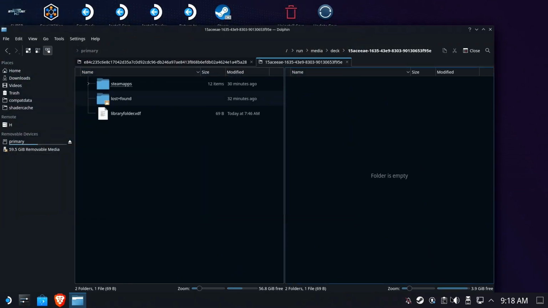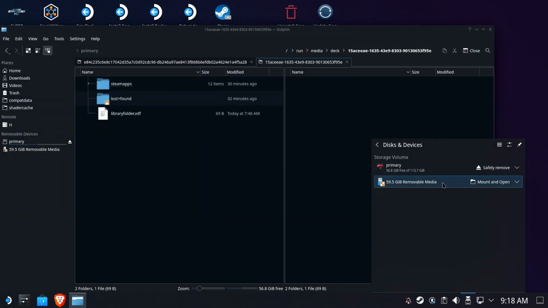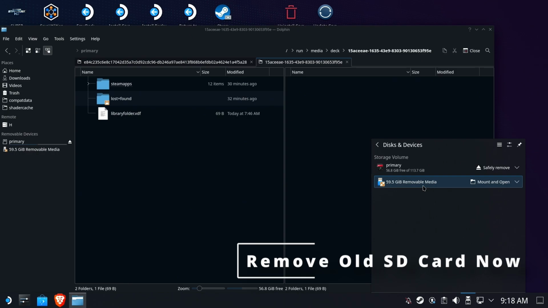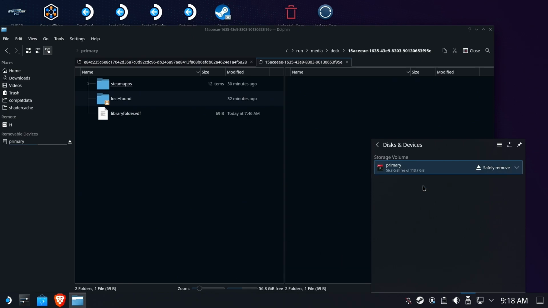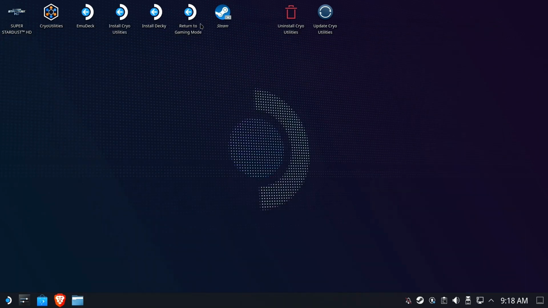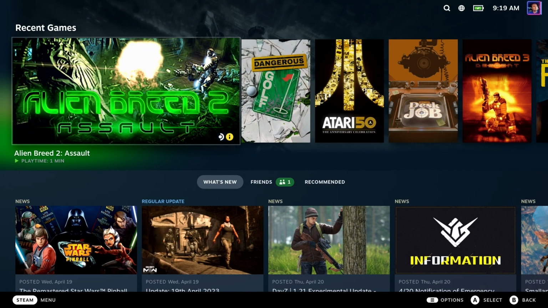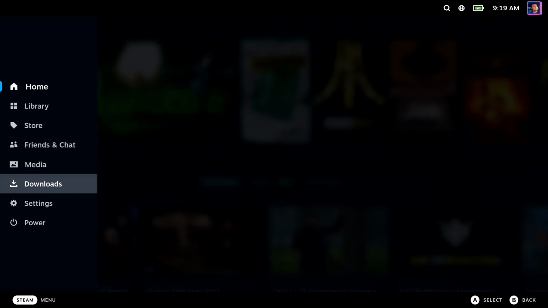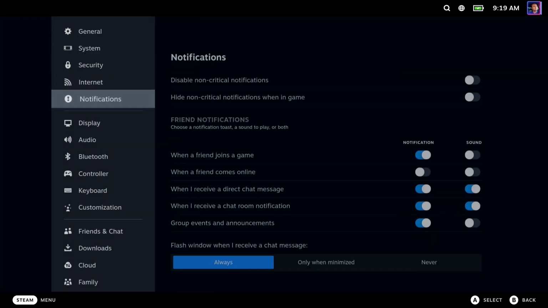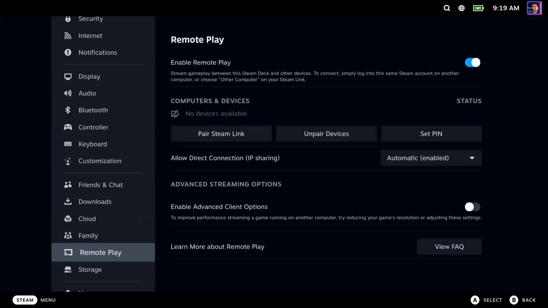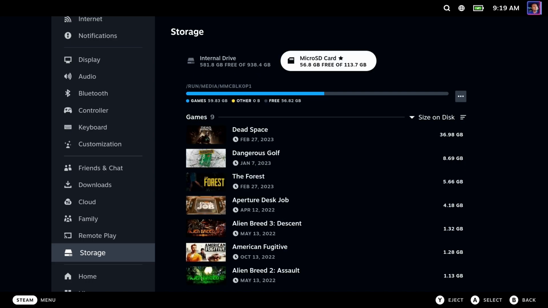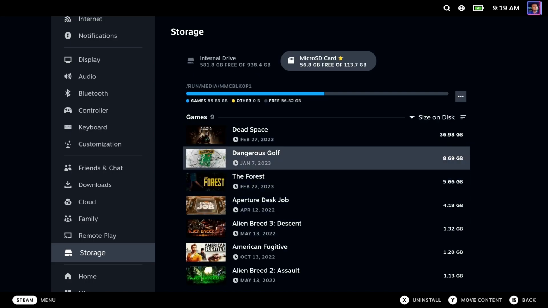And you can see it's right here. So we can go ahead and remove it now. That's it. Now we're left with just our brand new card. So let's go ahead and make sure that everything moved over there. We'll go back to gaming mode, and we will go again down to storage and take a look. Go to the microSD card and you'll see all your stuff is safe and sound right where you left it.